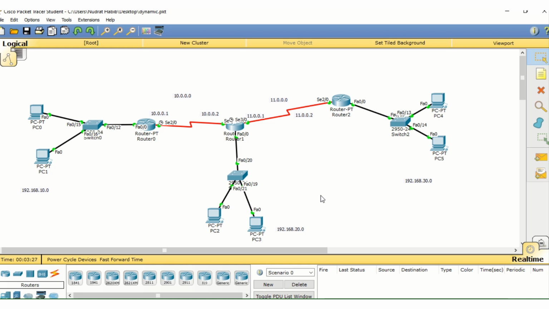Now I have already configured the basic network. I have configured the PCs, their IP configuration, and I have configured the terminals as well. All right. Now the thing that's remaining is the routing.